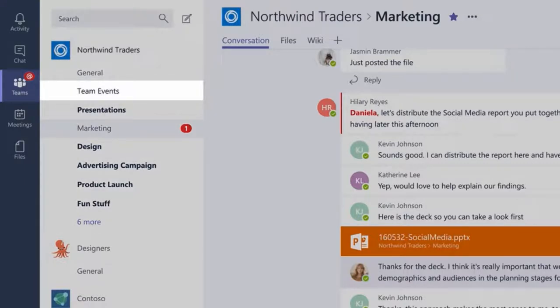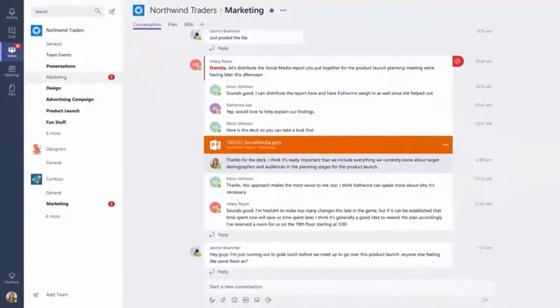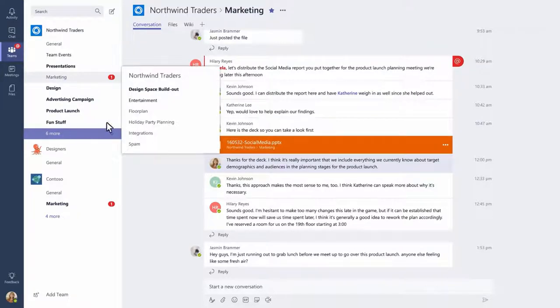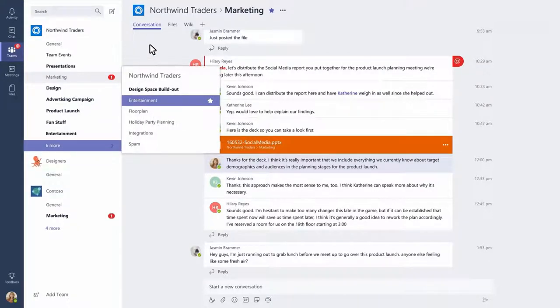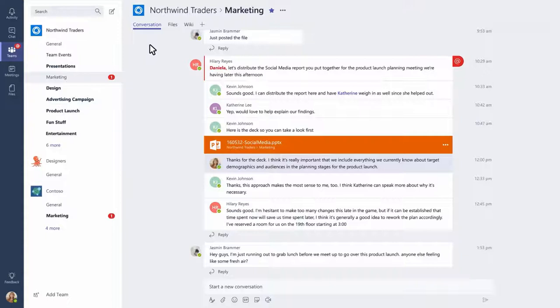Some teams choose a topic like team events or presentations. Others go by department name, project, and some channels are just for fun. If you want to keep track of a particular channel and watch for new activity, you can favorite it. To do this, click here, and then the star icon. Channels you favorite will always be visible in your list. If you want a channel off the list, click here, and then select Remove Favorite.